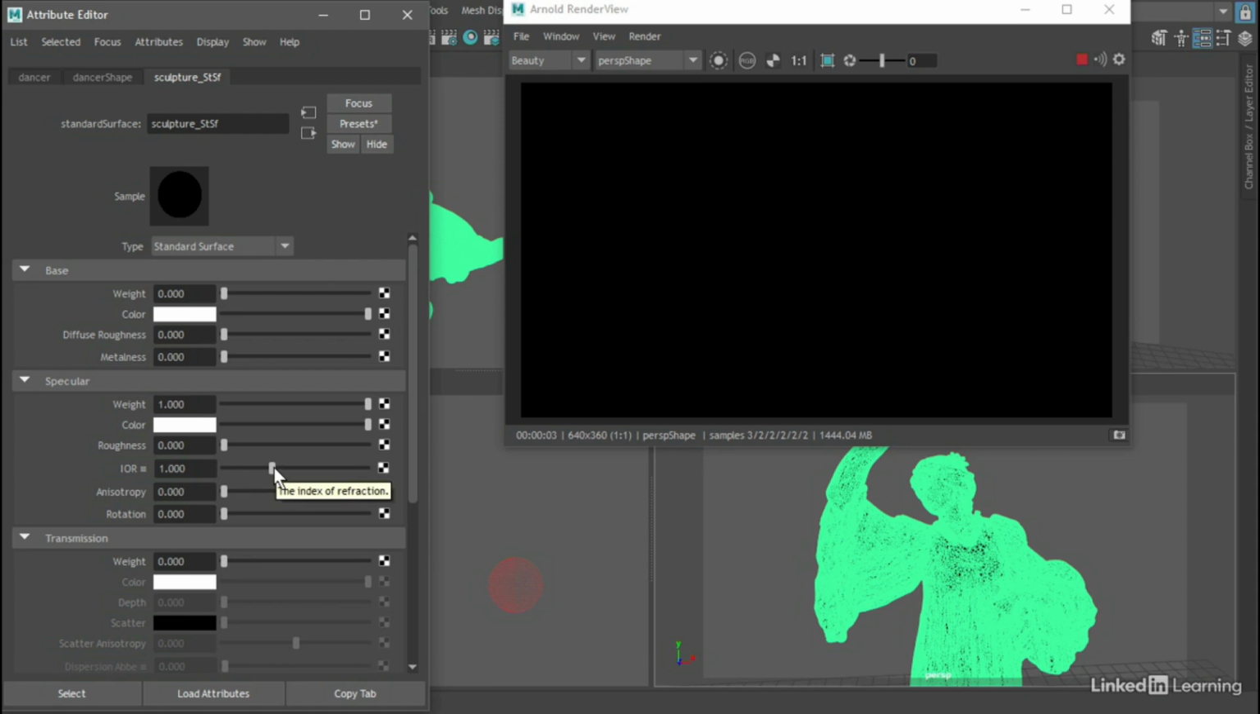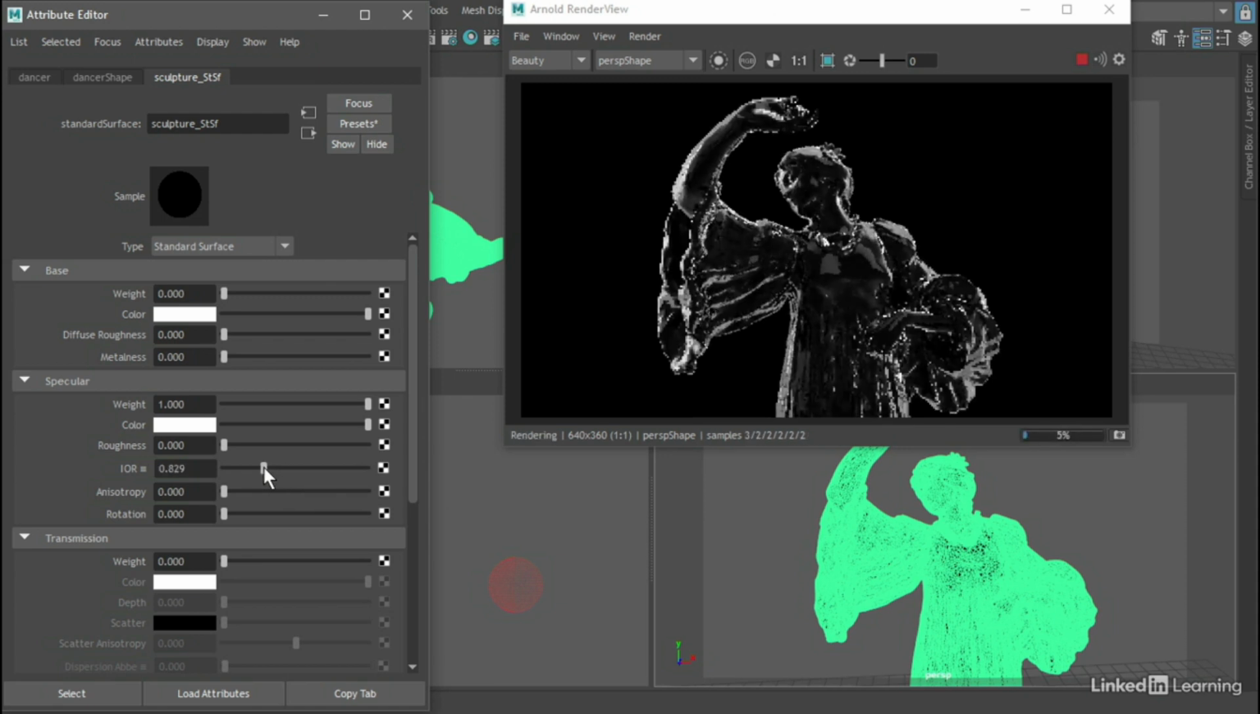There's an old trick you can play with index of refraction. If you reduce it below 1 into a fractional value, you'll start to see a kind of metallic effect. And that looks good at first blush, but it turns out it's not actually physically accurate. And if you want to get a physically accurate result, you should use the metalness parameter. We'll talk about that in a subsequent movie.